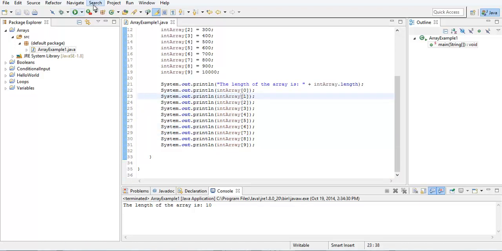Alright, so when we run it, we should just get the length of our array. I did do this wrong. That's 10,000. We want 1000. There we go. So the length of the array is 10, 100, 200, 300, 400, 500, 600, 700, 800, 900, 1000. So yeah, this is pretty repetitive.